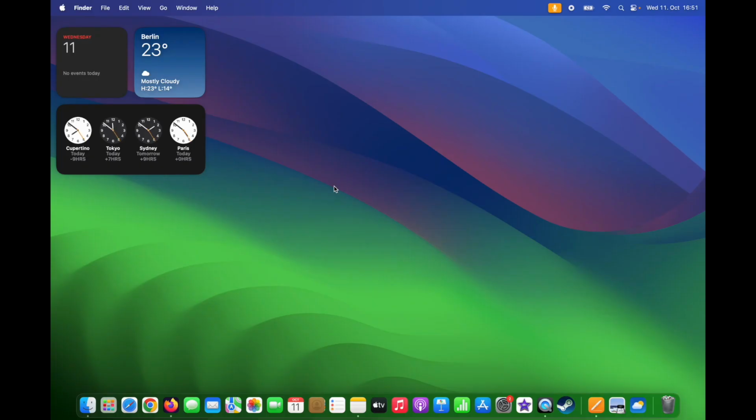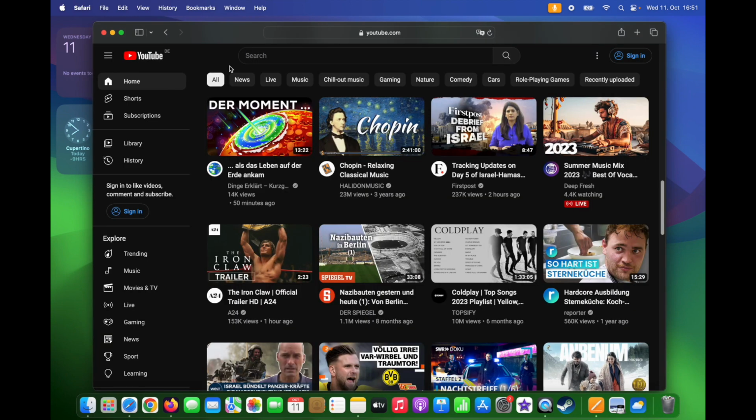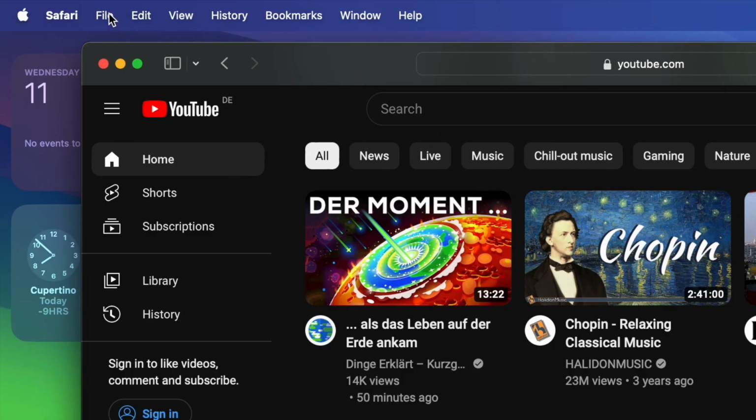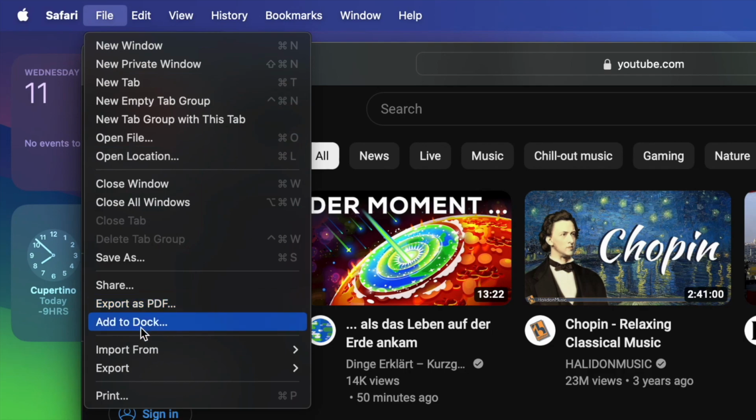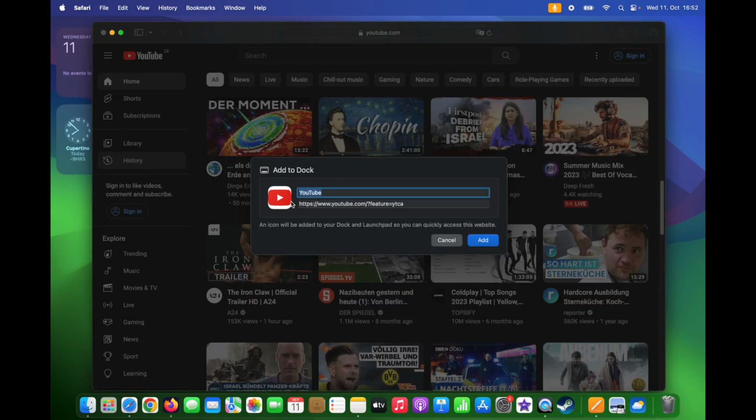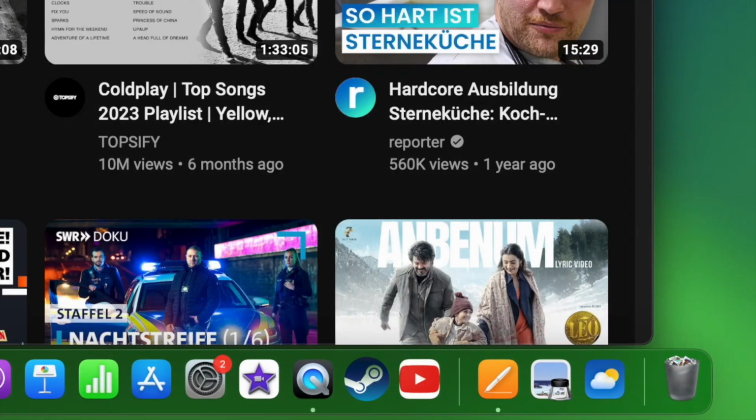Another new feature that comes with macOS Sonoma is using websites as web applications. Basically, you can use any website as an application. So when you are on Safari, let's say that there is a website that you frequently visit. Let's select YouTube, for example. On Safari, from file settings, if you select add to dock, it will give you an option to name the app and the link of the website. Here it also shows the logo of the website. Now if you click on add, then you will see this icon directly on your dock.